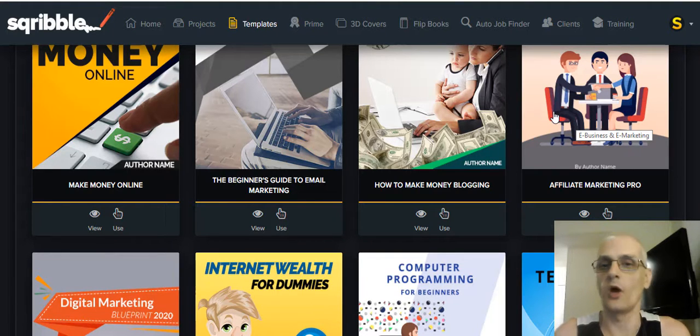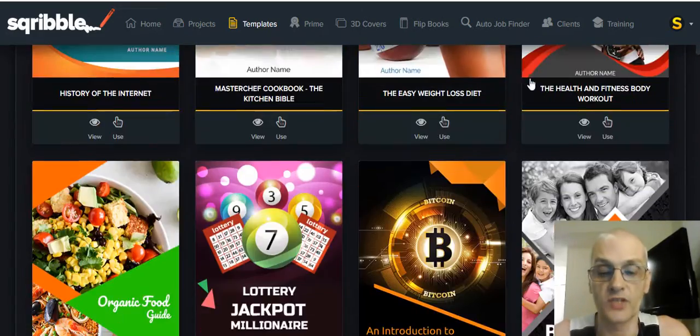This way, you get a whole bunch of different ideas from different people and different templates that are very, very different, very, very unique, and they're all completely customizable too, guys. So there's nothing cookie cutter about this. Everything's completely customizable the way you want it. So let's scroll through here and see what we like.